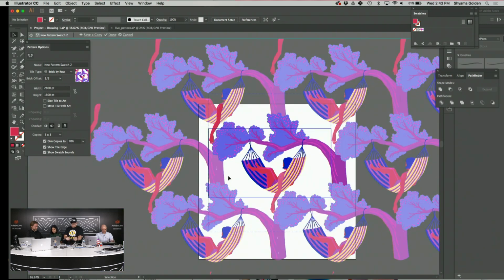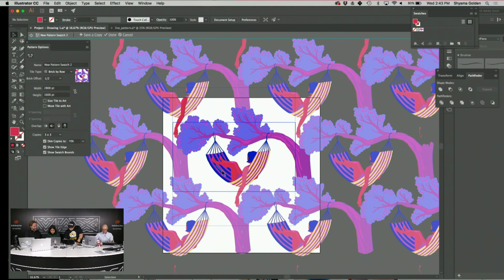So that's a really edge case situation, but it is something I had to learn the hard way, and I think it would be useful for someone who's very particular about how they want their pattern to repeat. And now I can show you what happens when we go back.